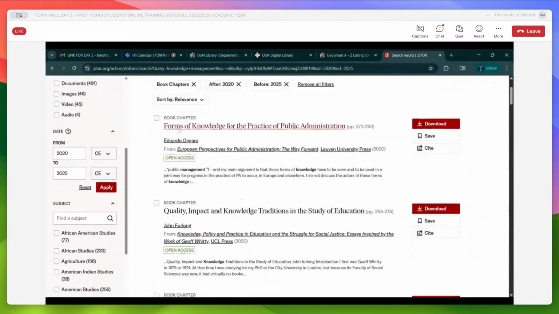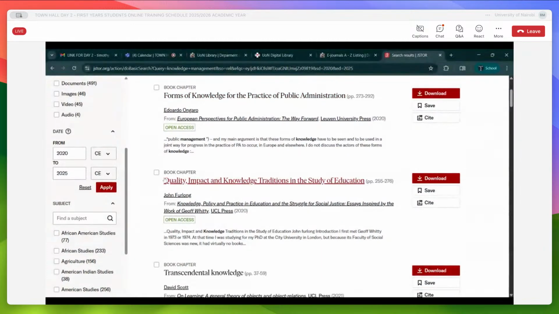All on that search term on knowledge management. So the first title there, for example, is Forms of Knowledge for the Practice of Public Administration. The second one, Quality Impact Knowledge Traditions in the Study of Education. So say, for example, that's the one that you're looking for. And you can see when we narrow down the search to results from between 2020 to 2025, this one in particular, Quality, Impact and Knowledge Traditions, is a 2020 publication. It's a book chapter. So if that is the one that has caught your attention, that's the one that you want to look at.